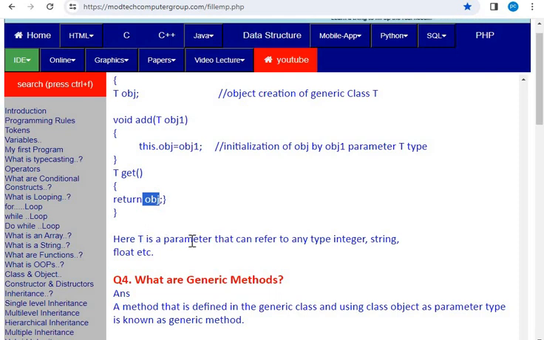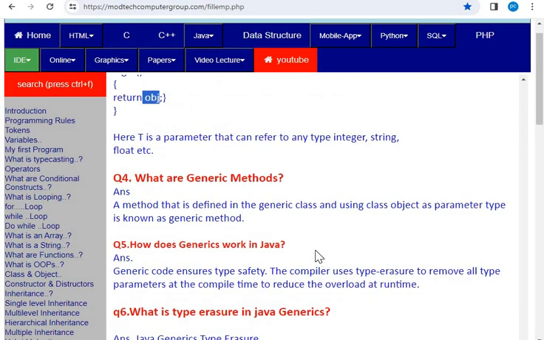So here T is a parameter that can refer to any type of your class object, as we have got 8 types of data types in Java, so 8 types of classes. Then what are the generic methods?